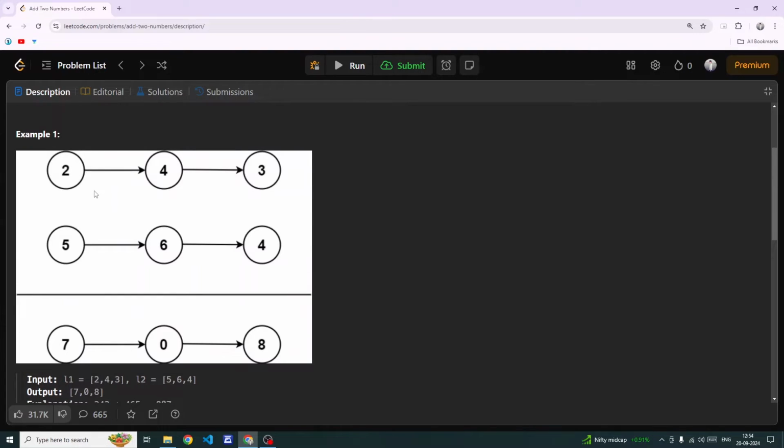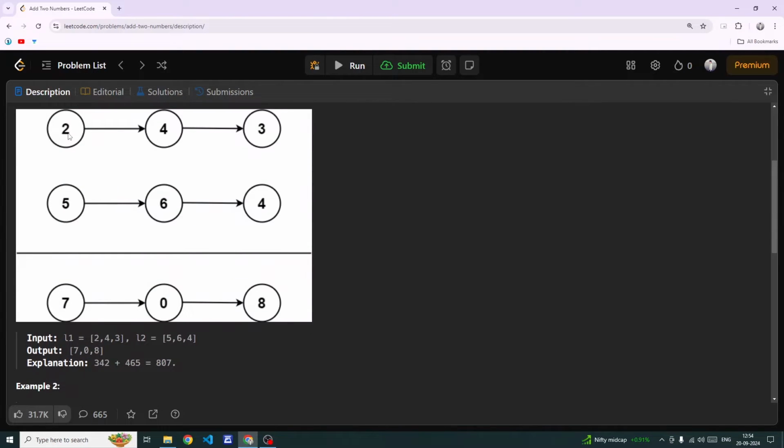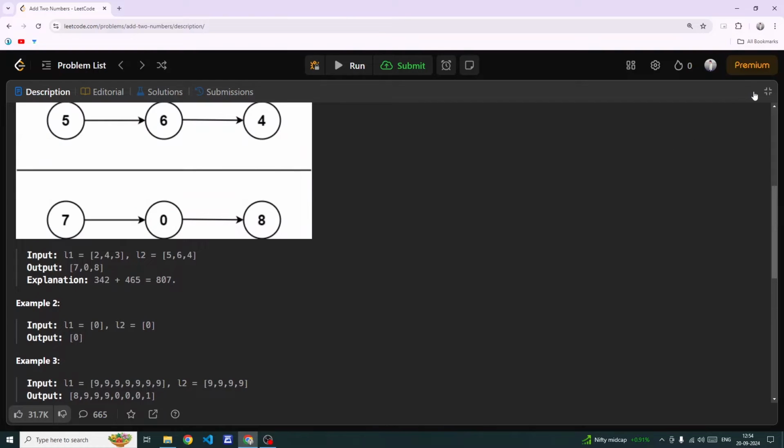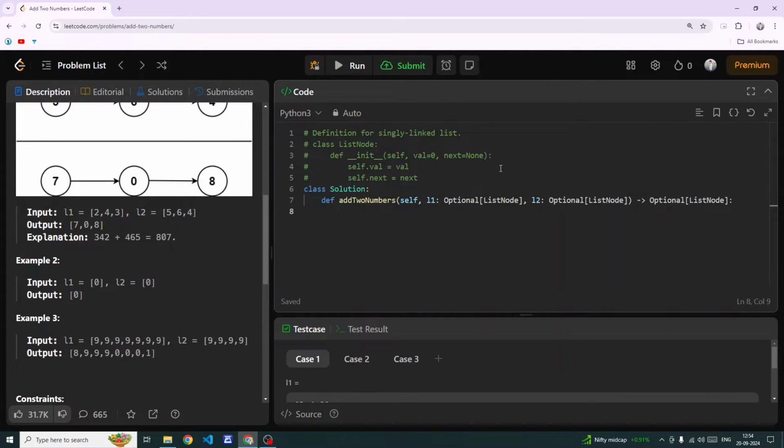So let's look at the example. Example 1 is 243 and 564. So the addition goes like this: 7, 0, 10, 1 carry, 0 and 8. Okay, so let's look at the code.